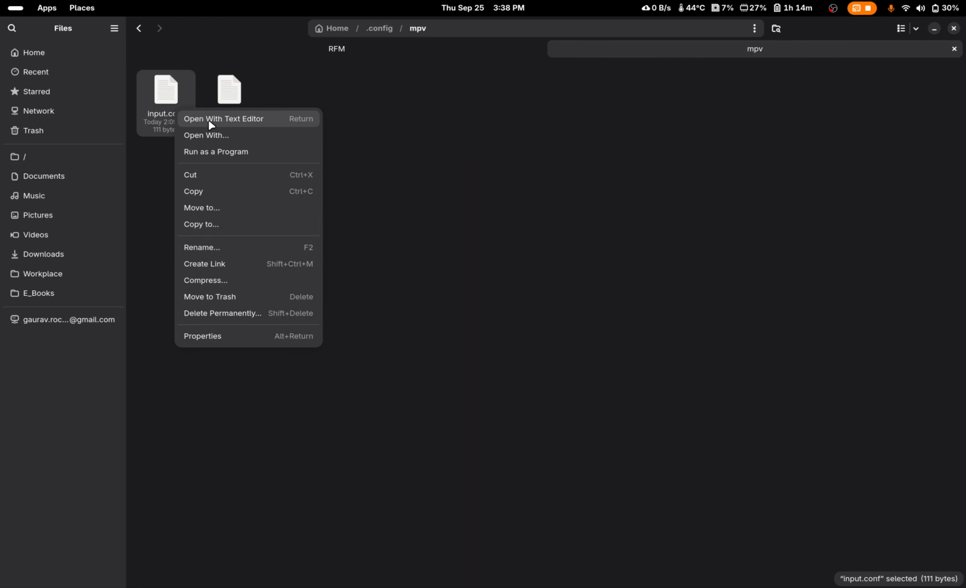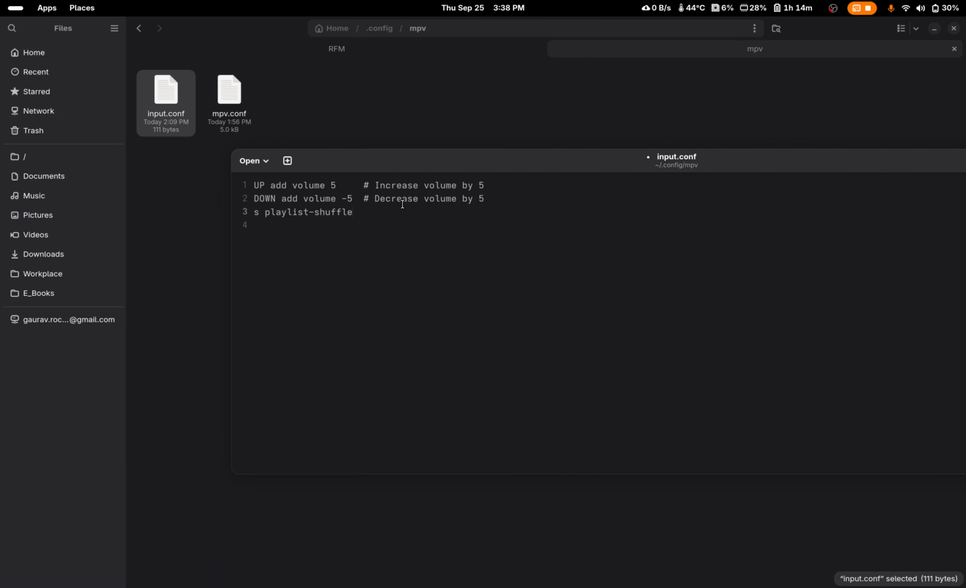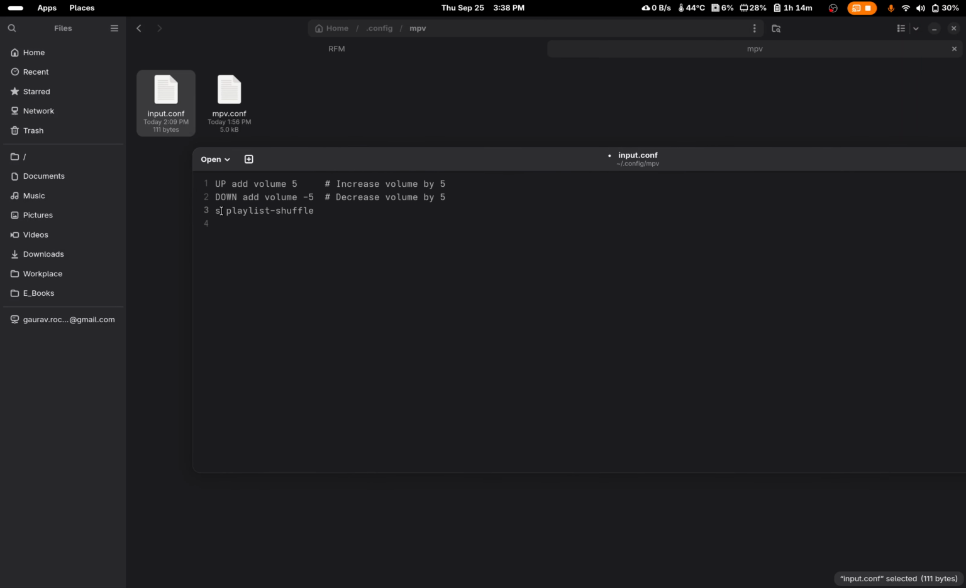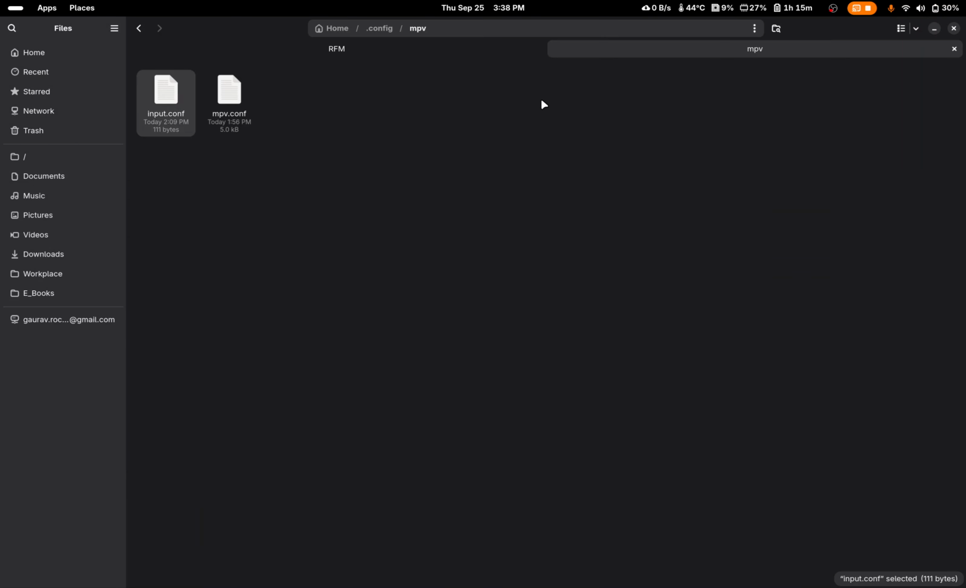One more thing I want to tell you: if you don't want to use Ctrl+S and want to just use S, then delete this and just type s space playlist-shuffle, but it will override your screenshot functionality. So now when you press S, it will no longer take a screenshot, it will shuffle. If you want to assign any other key, you can just type R here, or whatever key you want. So that's how you can achieve this with 3 methods.